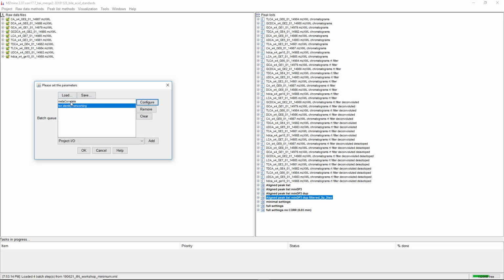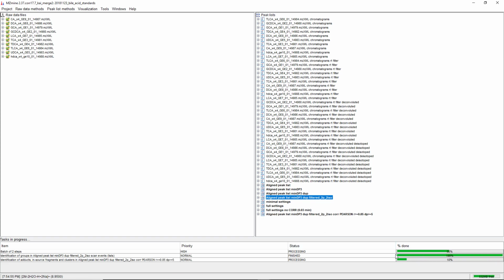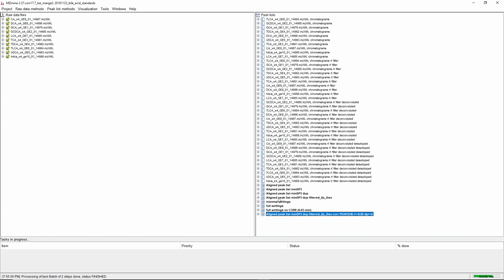And so if we directly apply these 2 steps to the aligned feature list, the feature correlation grouping is already done. So we already have a new feature list here. The feature list I used for these 2 steps was the aligned peak list that I filtered for duplicates, and I also filtered for isotopes. So a minimum isotope pattern of 2 peaks. But you can choose any of these feature lists and any filtering steps.